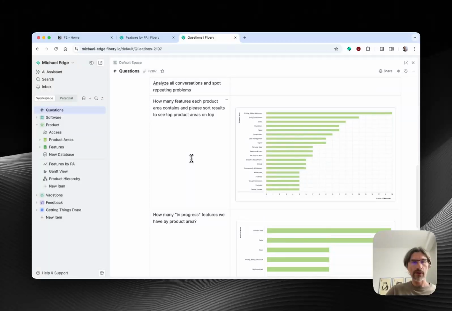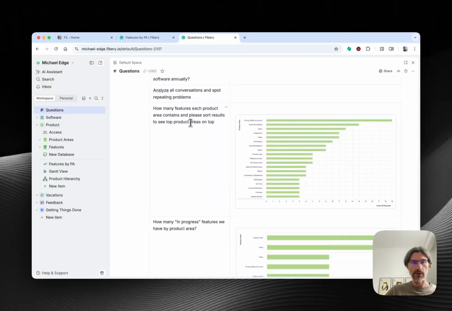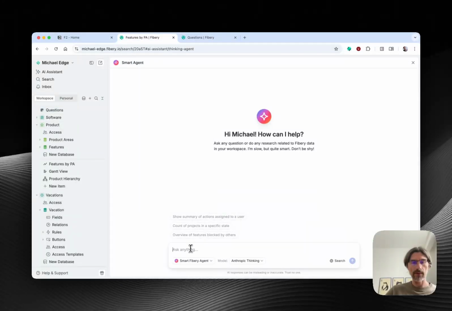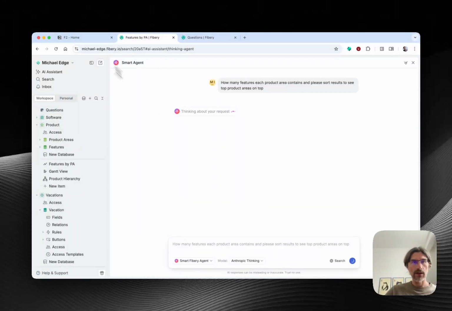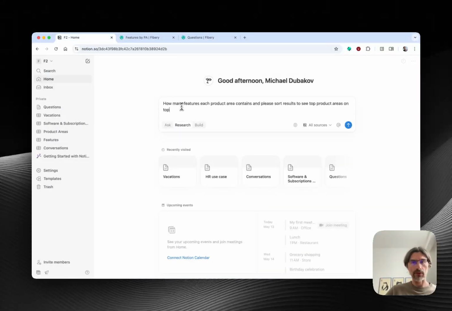Okay, now let's go to relations. So we have product areas and features, they're connected, and inside a product area we have many features. And let's ask some questions about these relations, like how many features each product area contains. And please sort results to see top product areas on top. Let's try to ask this question to Fibery and to Notion.